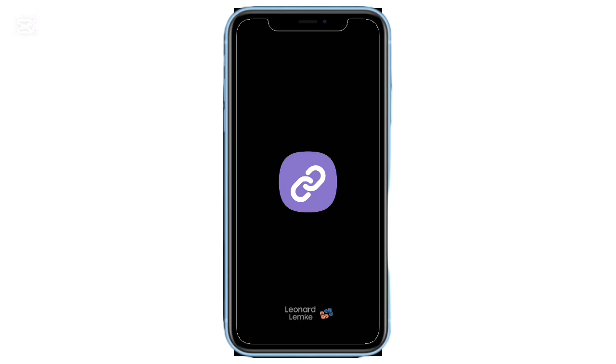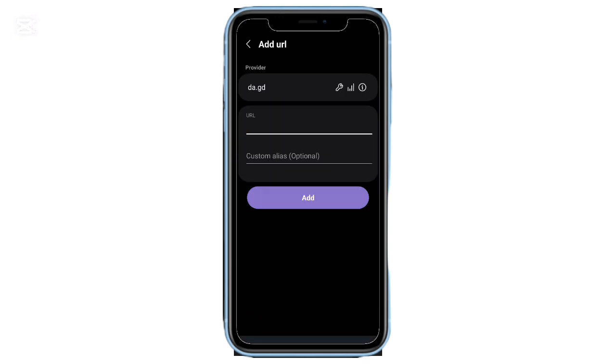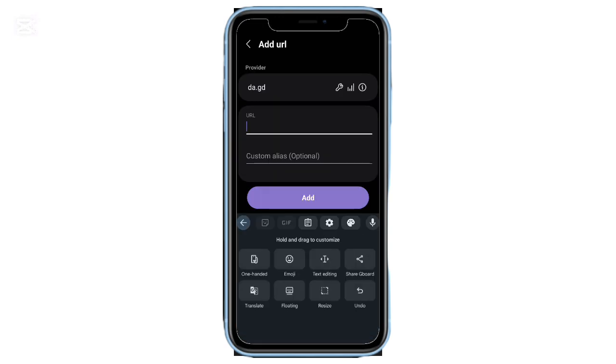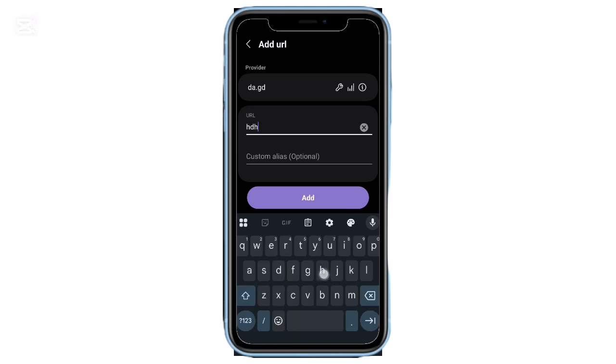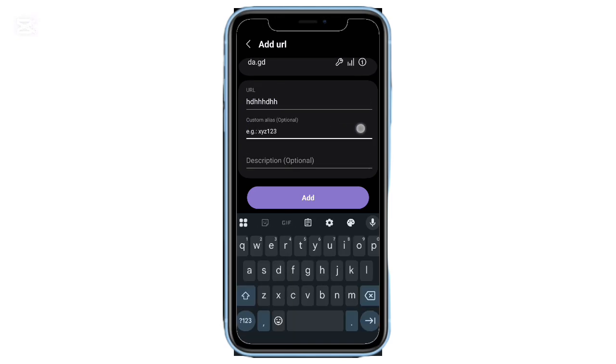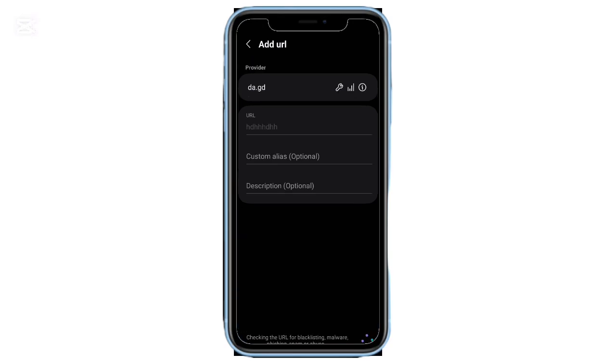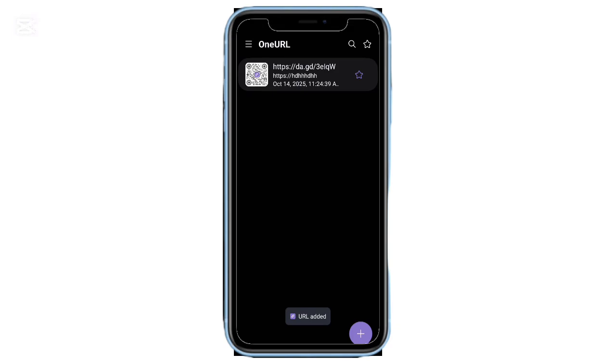Moving on, OneURL. If you often share links online, this one's a game changer. It's a full-featured URL shortener that lets you add custom aliases, write short descriptions, and generate QR codes instantly. It supports multiple shortening services and even has a dark mode. Everything looks tidy and professional, ideal for creators or businesses.